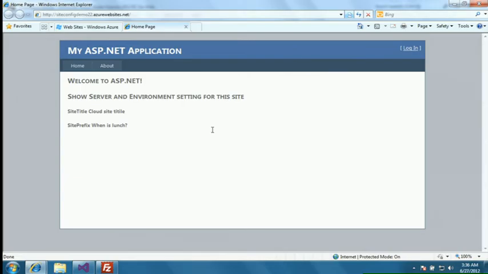Yes? I'm sorry. Can you repeat the question, please, for the recording? So the question was, would changing the setting trigger a recycle? Yes, what happens is that the worker role that runs the site gets events transmitted to it from the mothership, if you will, every time some kind of setting is changed. And in this case, this application will reload.